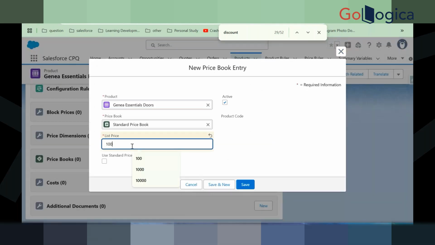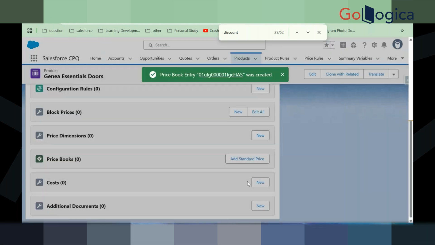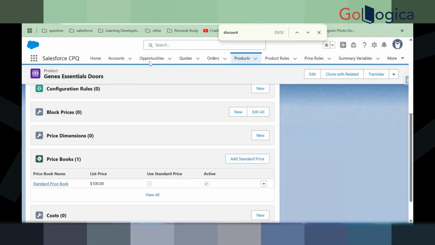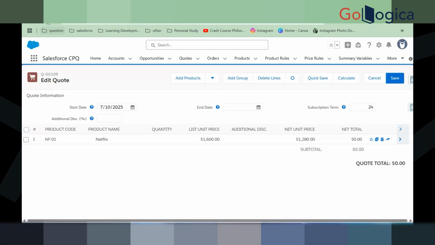So let's say it is 100. Although we are not going to use this, for a standard process I created this.